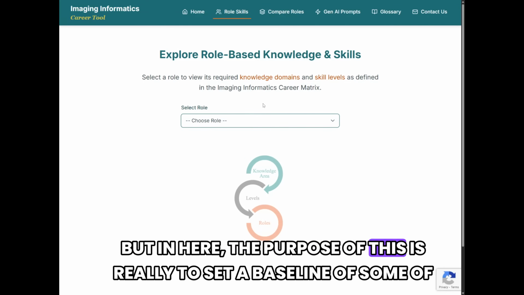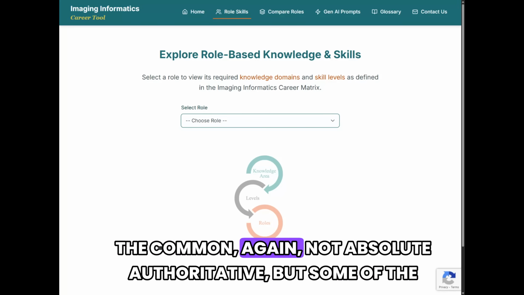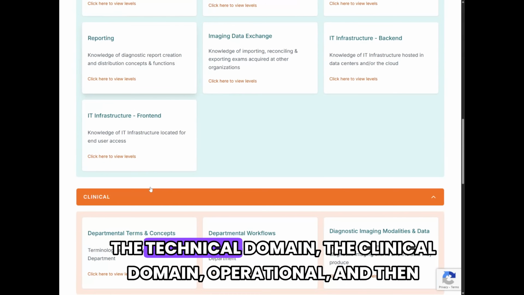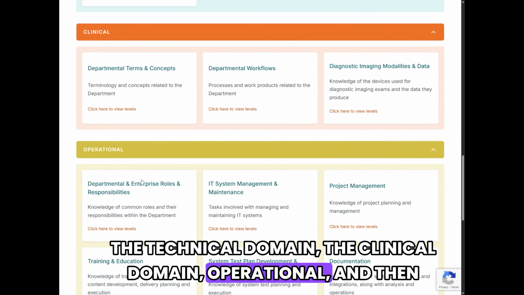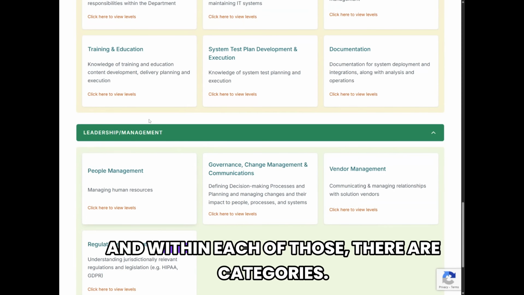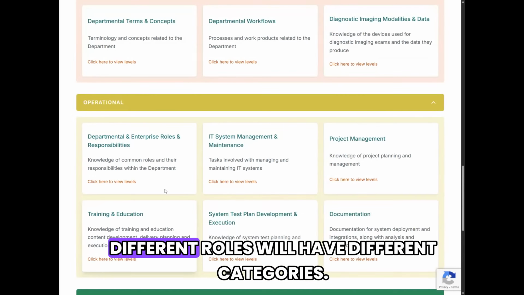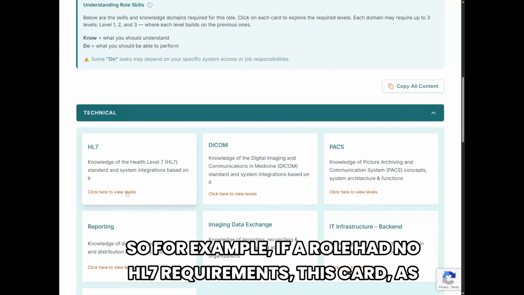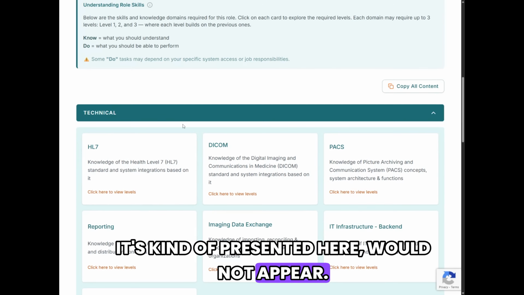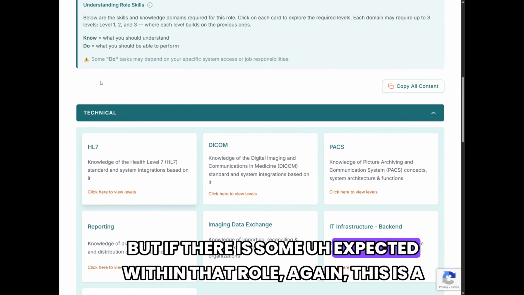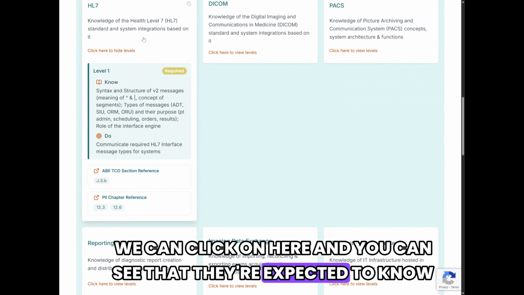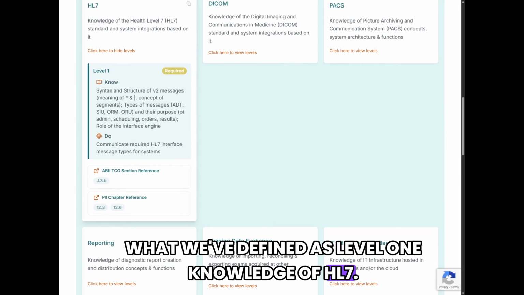But in here, the purpose of this is really to set a baseline of some of the common, again, not absolute authoritative, but some of the common skill sets required and organized into knowledge domains, of which there are 4. The technical domain, the clinical domain, operational, and then finally leadership and management. And within each of those, there are categories. Different roles will have different categories. So for example, if a role had no HL7 requirements, this card, as it's presented here, would not appear. But if there is some expected within that role, again, this is a PACS administrator, we can click on here and you can see that they're expected to know what we've defined as level 1 knowledge of HL7.